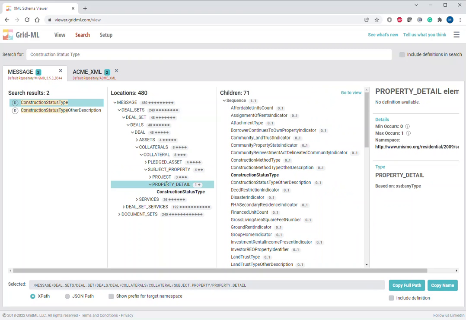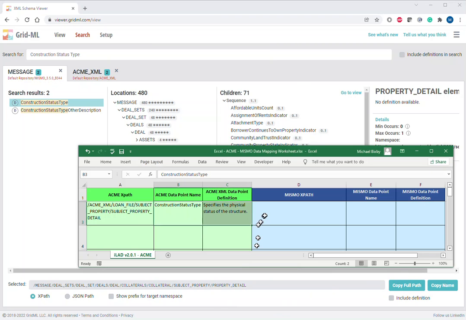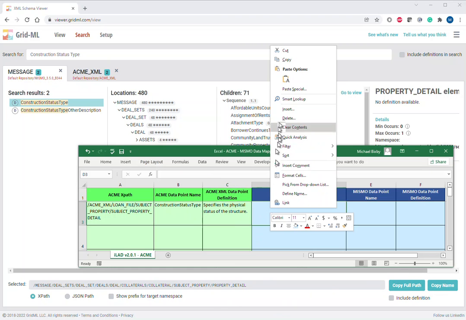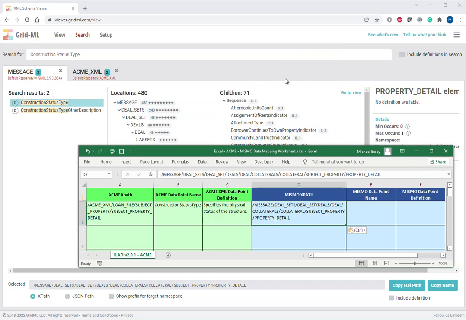I'm going to select the property detail element, and notice down here is the path for property detail. That's the full path all the way from message through all the child elements down to property detail. I'm going to say copy that full path. I'm going to go back to my worksheet, and here I'm going to right click, then select paste, and now it's pasted the XPath.